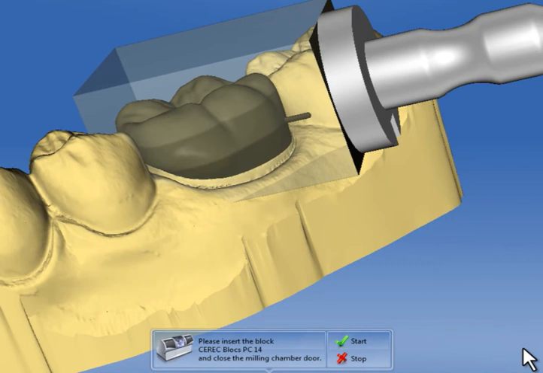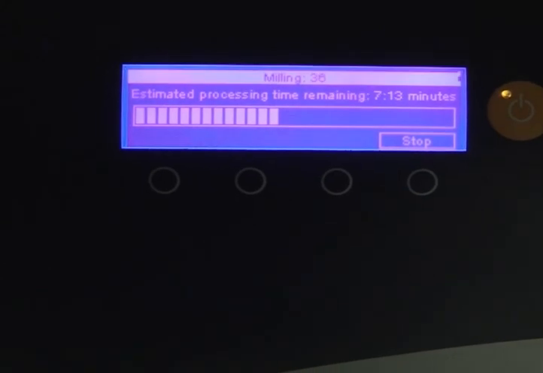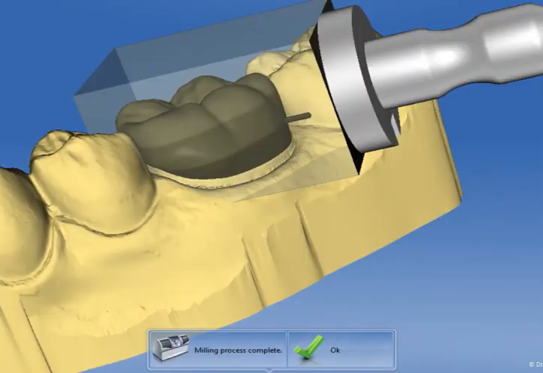Put the appropriate block into the milling unit. The block is also displayed on the milling unit itself. The process can be started with a click on Start or by pressing the Start button on the milling unit. The time is calculated and displayed. Completed, confirmed with OK.